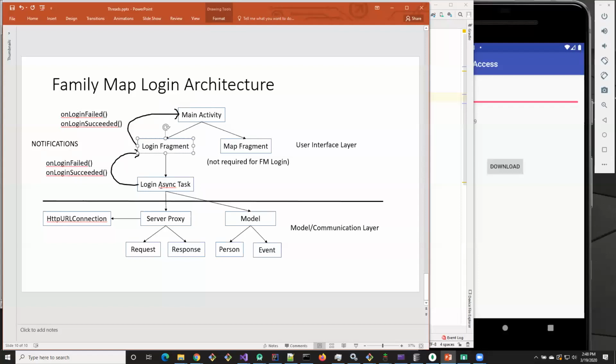And the beauty of that is that the async task doesn't have a clue. He's like, I don't know who's listening. I don't know who created me. I'll tell them what's going on. And then the same for the login fragment. He doesn't have to know what kind of activity he's inside of. He would just notify whatever activity he's in when login fails or succeeds.